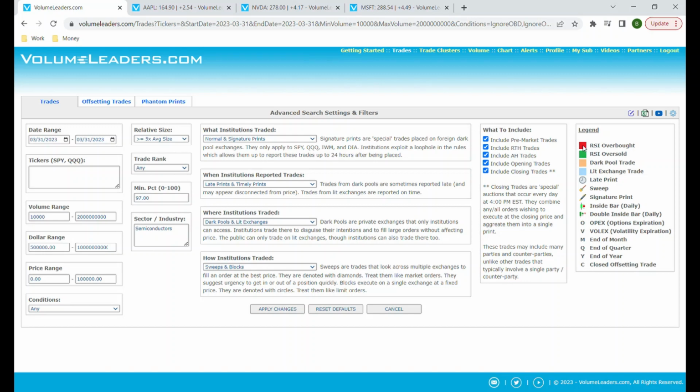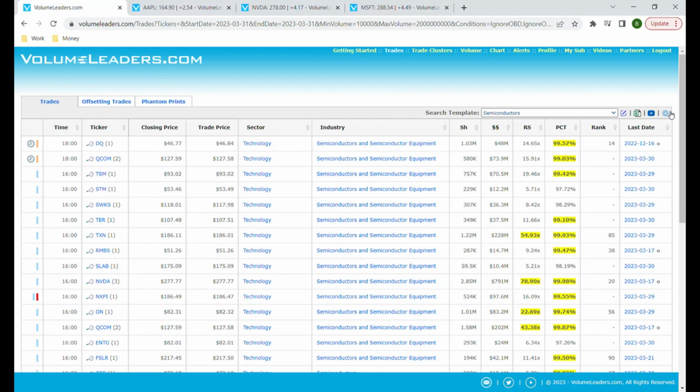So we've got the red here for overbought, the green for oversold, dark pools, lit exchanges, the clock for late print, the broom for sweep, a pen for signature prints, inside bars, double inside bars, and then all the special dates, OPEX, VOLX, end of month, and so on. So I can click there and further filter out whatever I like.